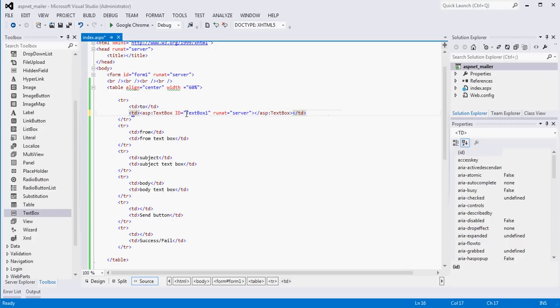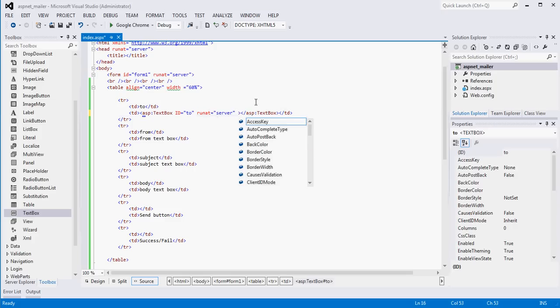So in terms of ID, this is basically our instance ID. This is how we're going to reference it anywhere else within our application. So this is going to be the to text box. So I'm just going to say to as our ID. As I mentioned, everything's got to run at server. If we don't run it at server, we won't be able to reference it. And I'll show you that in a few minutes, the difference there. The text, I'm going to go ahead and specify something so I don't have to type this in every time.